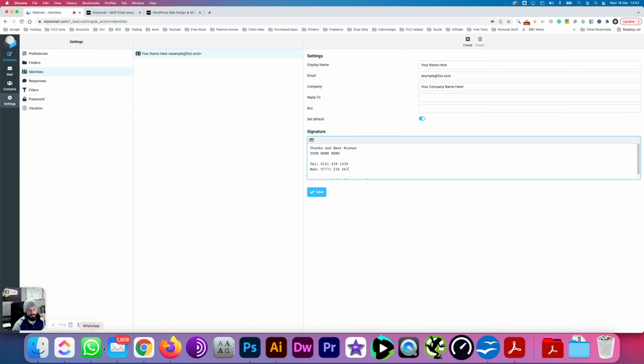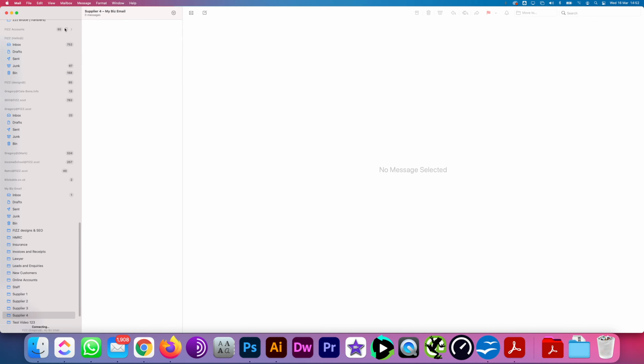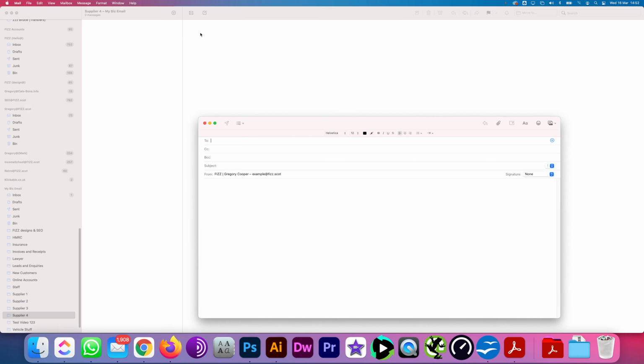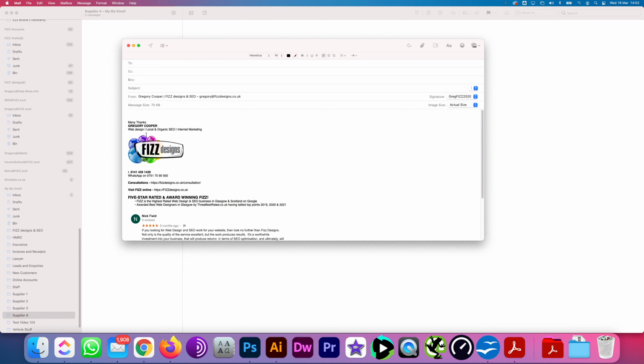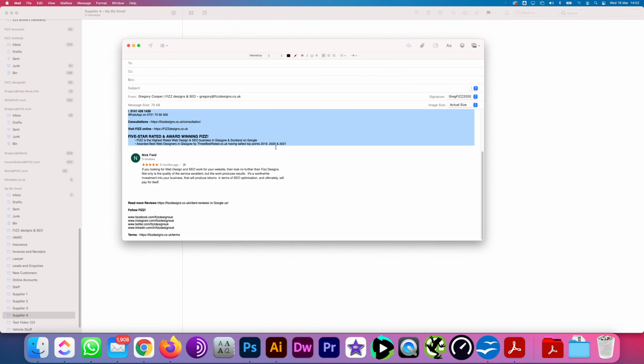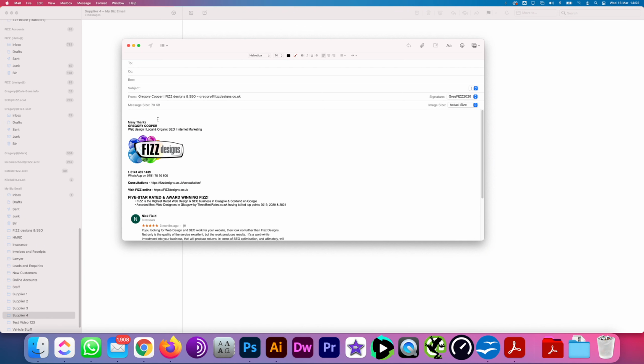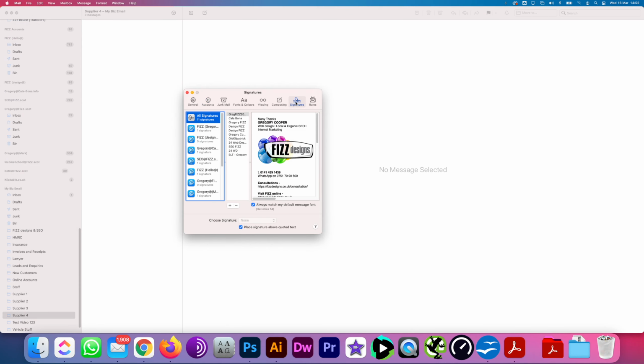However, I do feel that when you're doing signatures, if you want to get one, like for example, the Fizz Designs one, go to Gregory. See the way we've got a signature here? That's me setting in my logo, etc. That can be done by going to the signature details within the actual setup as well. You can do that by going to mail and preferences, and then over to signatures.